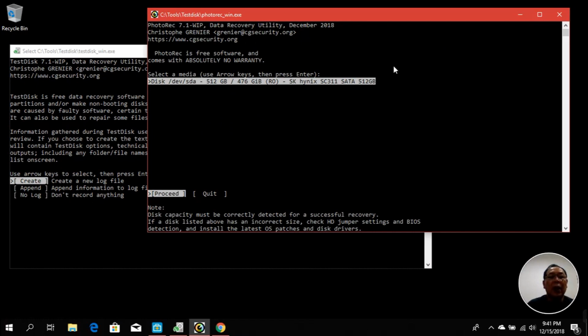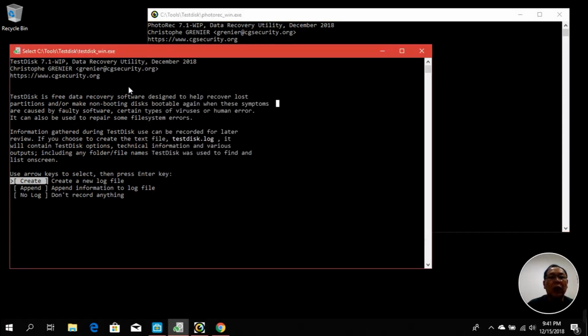finding the data, or the images, videos, and so on. So the process is quite simple.